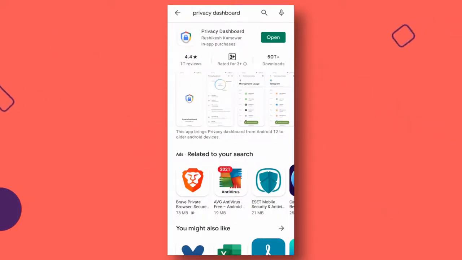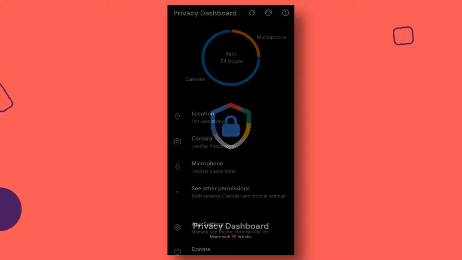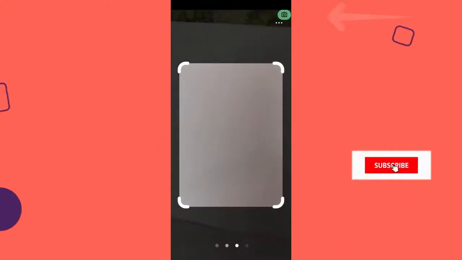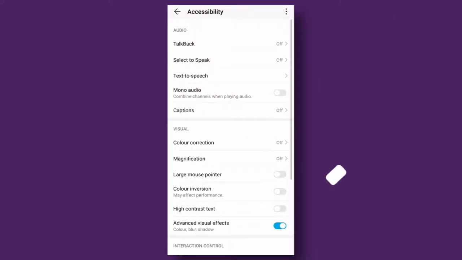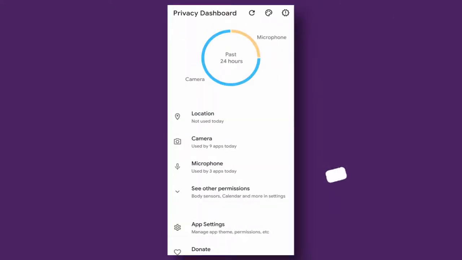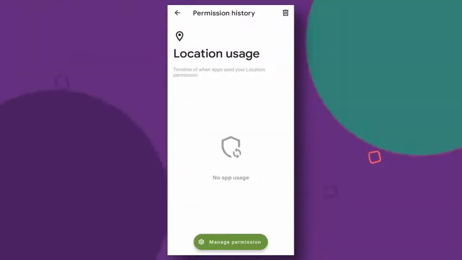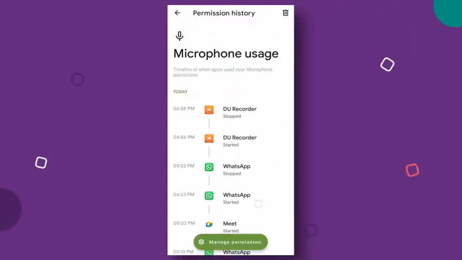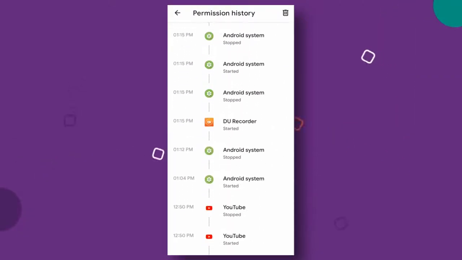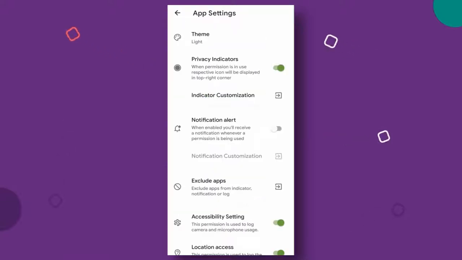They have privacy indicators showing which app is currently using your microphone, camera, location, etc., by this green indicator. This app provides stats of your installed apps' usage of camera, location, microphone, etc. You can check the timeline of each service and you can customize the theme of the app. You must install this app if you prioritize your privacy.